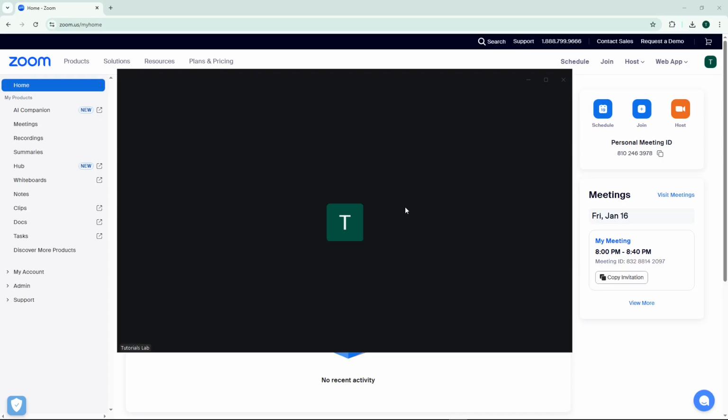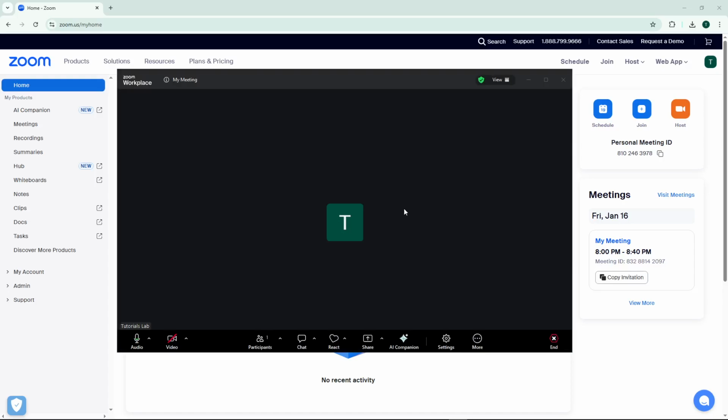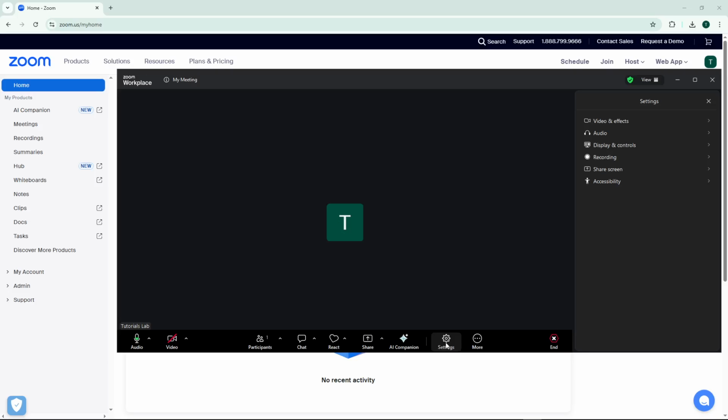First, you'll want to join or start a Zoom meeting, then open the Zoom app on your laptop. Once you're in, look for the settings option and click on it. This is typically found in the main menu of the Zoom interface and gives you access to all the customization features Zoom offers in the right panel that appears.